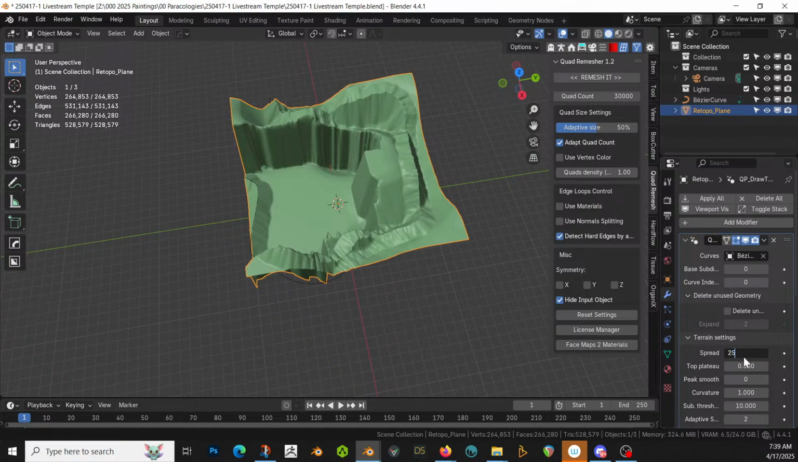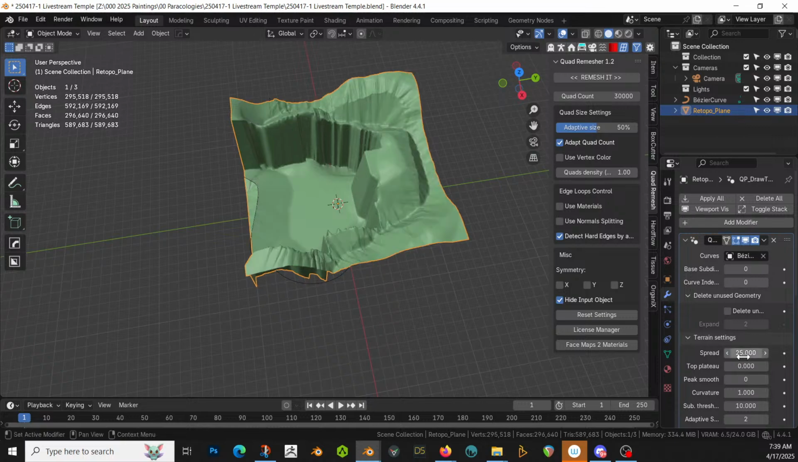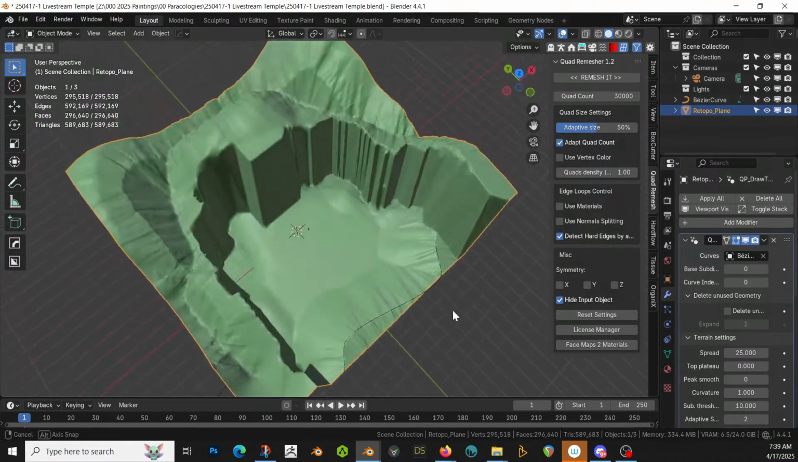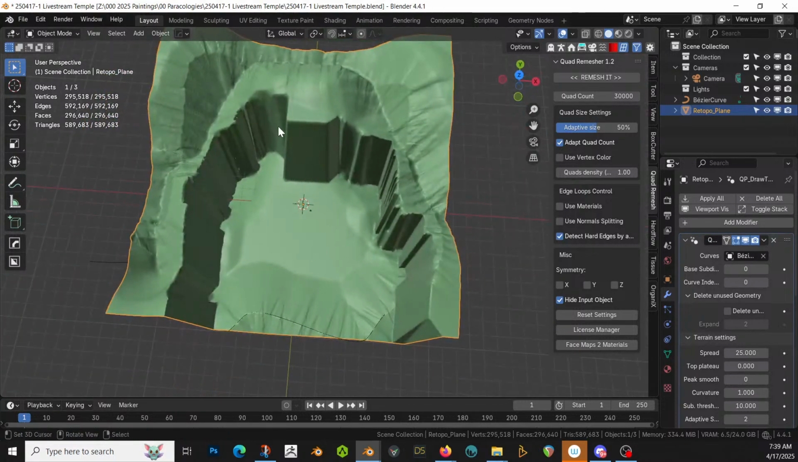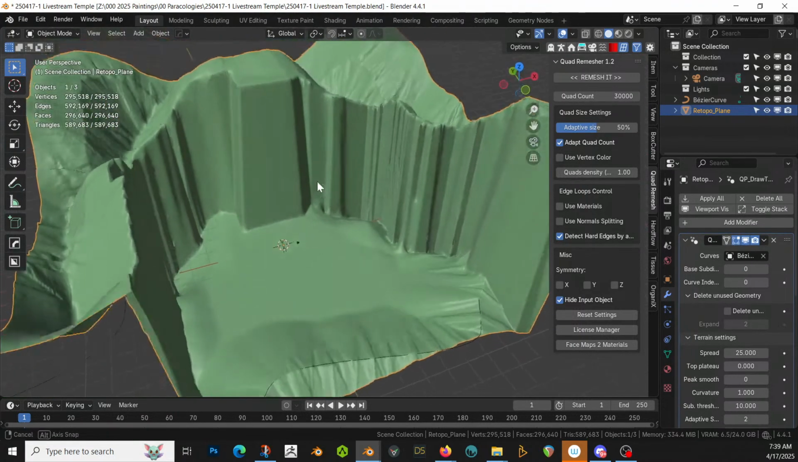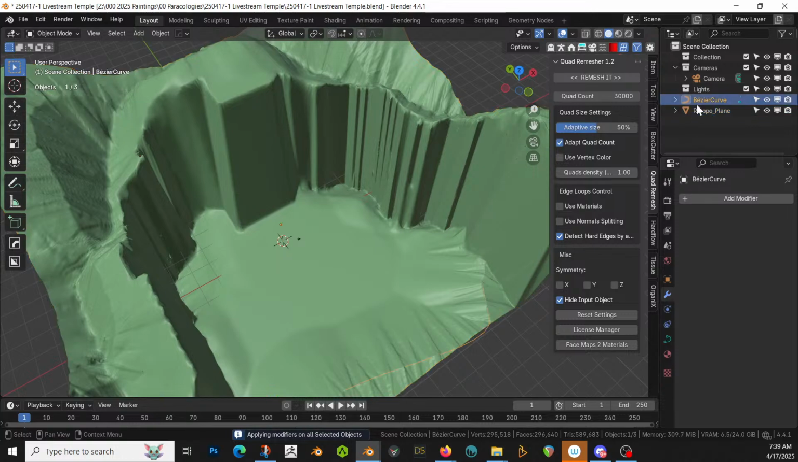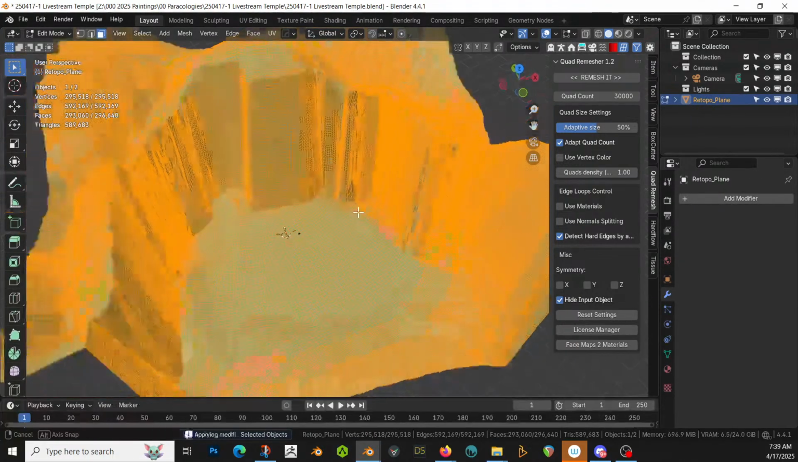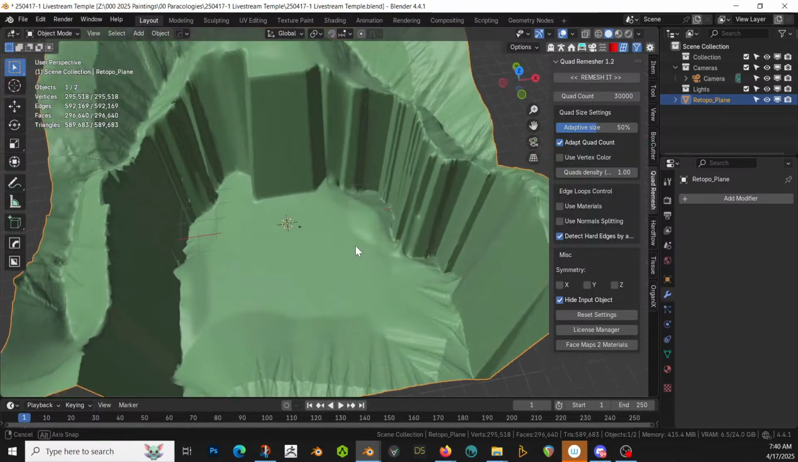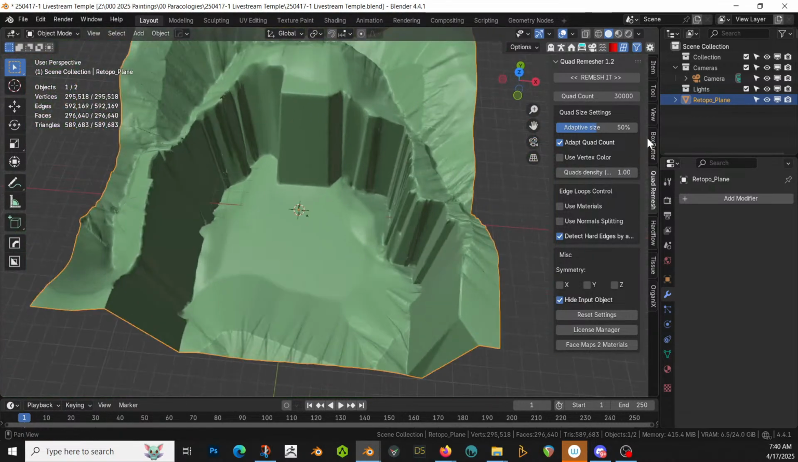Okay. Let's spread it to 25. That looks cool. Yeah, actually, I like that. Kind of looks like sort of a facade of a temple right there, actually, which is cool. Yeah, I like it. Let's apply it. And I think we're going to quad remesh it one more time. Delete that. Let's see. Tab. It's actually not that bad, but yeah, let's quad remesh it one more time because it's freaking huge. 30,000 remesh. It won't go that low, but let's see how low it goes.